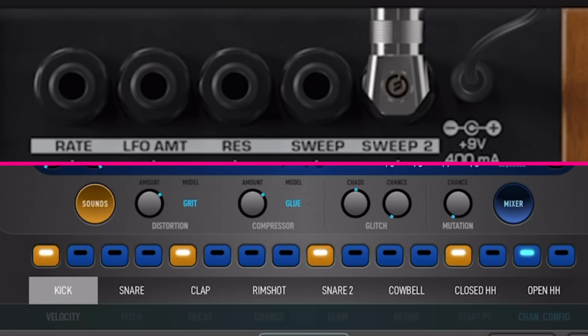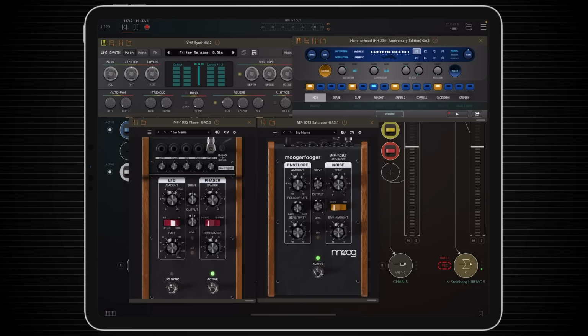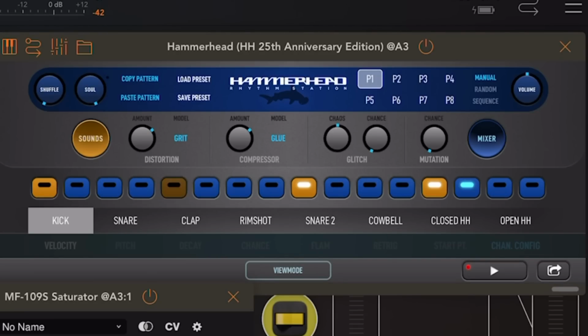And we're gonna increase this to maximum. And what we now end up with is this. And if we change the pattern in here, we can now get a different texture coming from it.